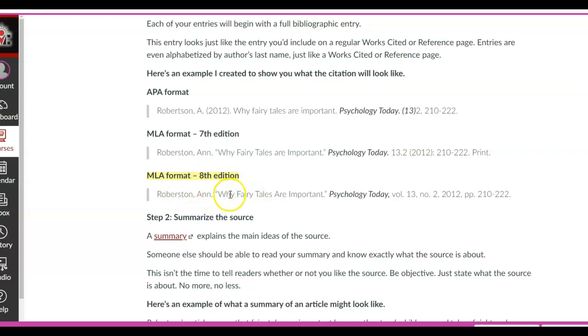Notice that it's last name, first name, the title of the article. In this case, it's an article. It's not a book. I can tell because if it were a book, it'd be in italics. Psychology Today is the magazine it's coming from. Remember, the larger the container or the holder, it's usually going to be in italics. So this is a magazine, italics. What's coming out of this? An article.